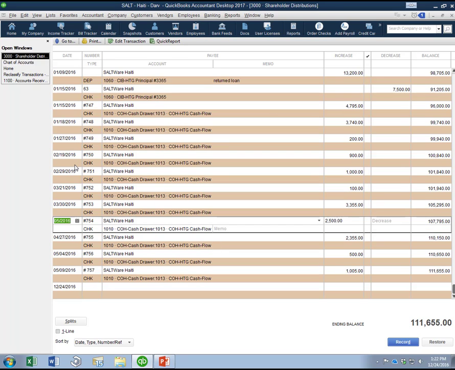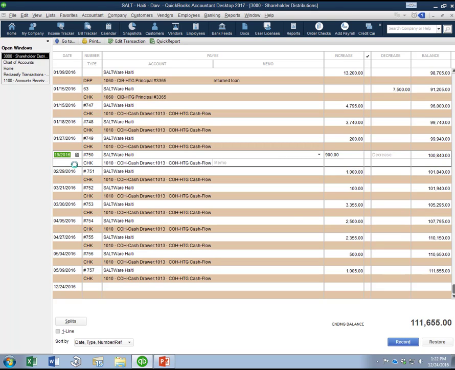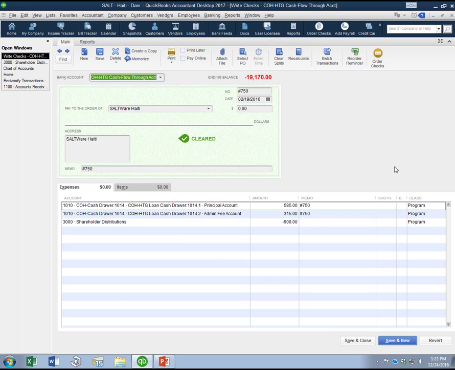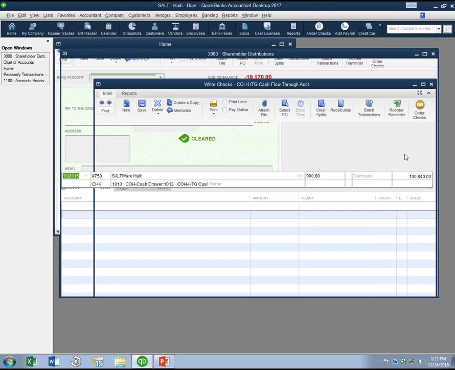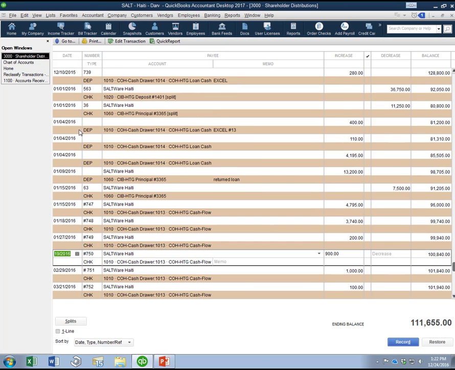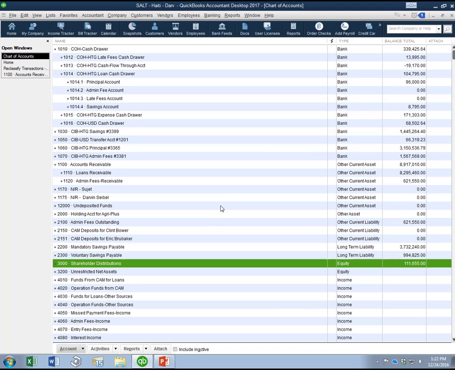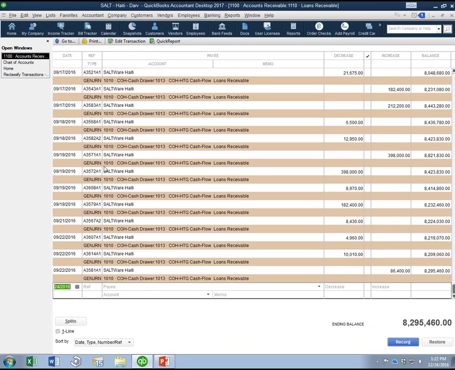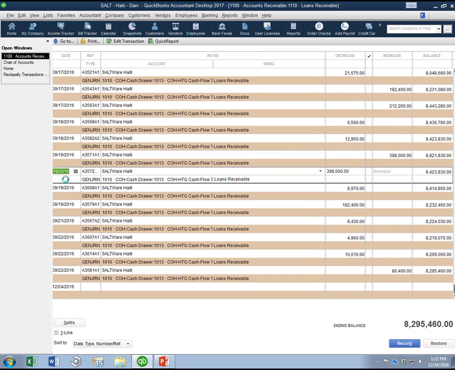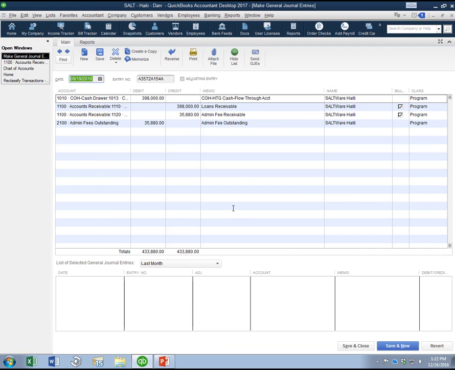If we double click on any one line, it will pull up that transaction into the check or into the deposit on that register, or maybe it is a, let me go back to my receivables here, maybe it's a journal entry. So I double click on it and it pulls up my journal entry.